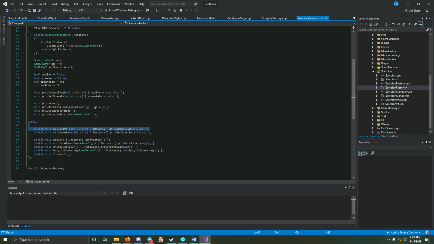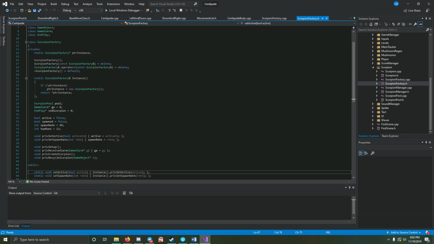So first we have set active and set spawn rate. These are controllers for the wave manager to tweak with every wave. Setup just initializes itself. We have a receive alarm, which we will get into, and then create and recycle scorpion. Also, the scorpion factory is in charge of the scorpion sound, much like the centipede is. This is just so that if we have multiple scorpions on the scene, the sound doesn't play multiple times.